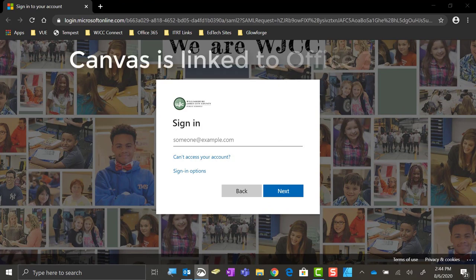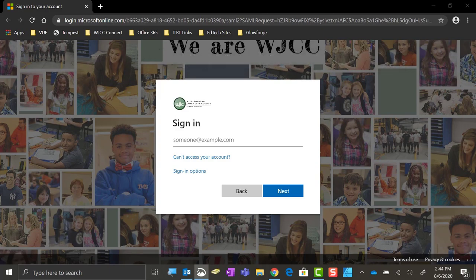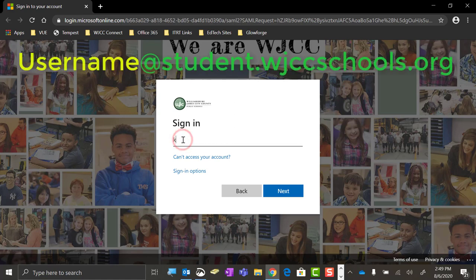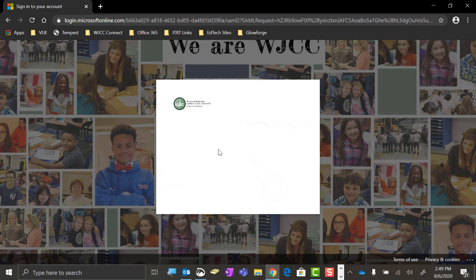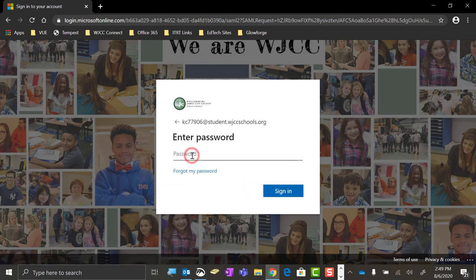Your Canvas account is linked with Office 365, so you may be prompted to sign in with your Office 365 credentials. Type in your full email address under Sign In. Remember that your full email address is your school username, followed by @student.wjccschools.org. Click on Next and type your school computer password under Enter Password.